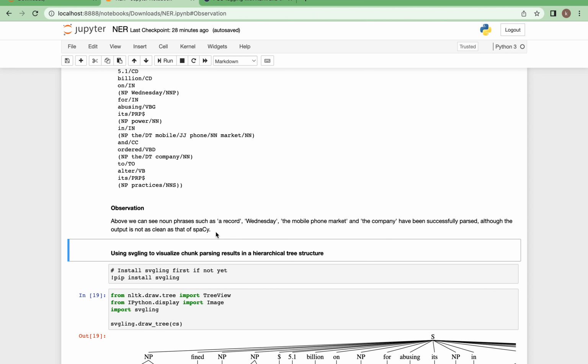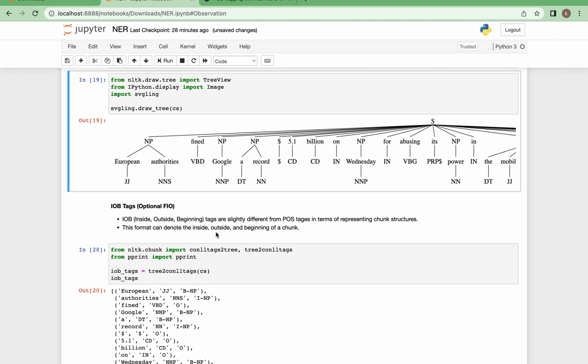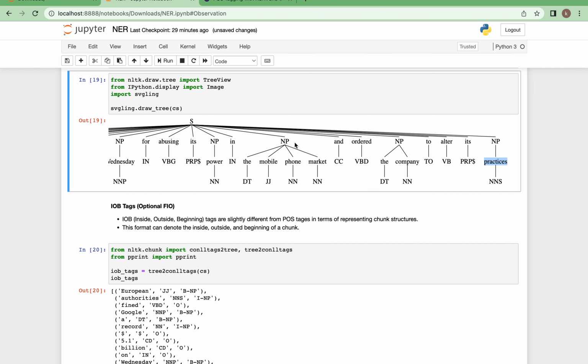Also, we can use NLTK to realize the chunk parsing result as a hierarchical tree structure. First of all, you install the package if not yet, and then you draw the POS tagging result. You can see the noun phrase European authorities has been detected, the noun phrase Google detected, a record detected, Wednesday detected, the mobile phone market detected, another noun phrase the company, another noun phrase practice. Nice. Okay.